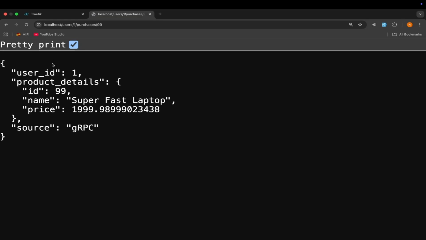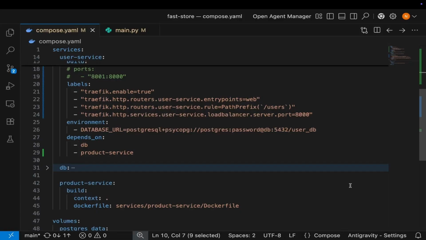So essentially the request hits Traefik on port 80. Traefik routes it to the user service. The user service makes a gRPC call to the hidden product service, and then JSON is returned back through the gateway. We now have a single clean URL for our front-end developers.